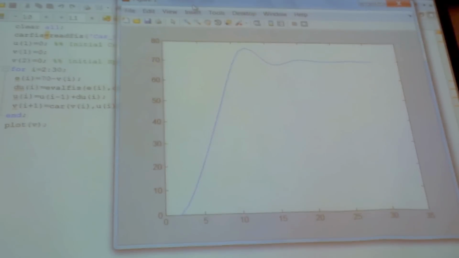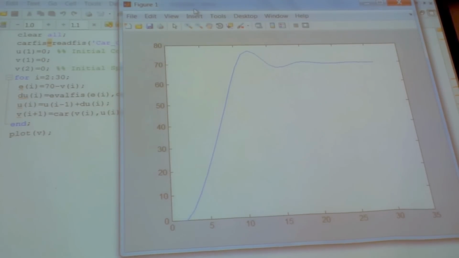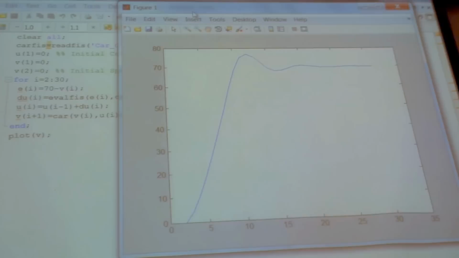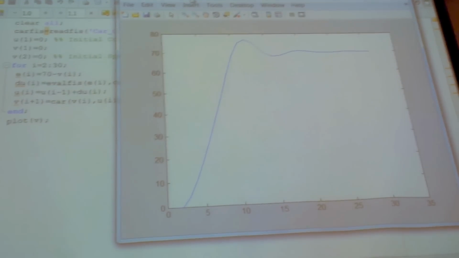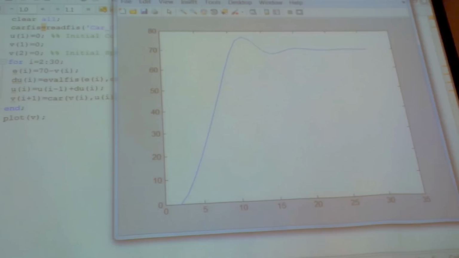I will ask you to design 5 rules. So instead of using just negative, positive, and 0, I want you to add something between negative and 0, and something between 0 and positive.